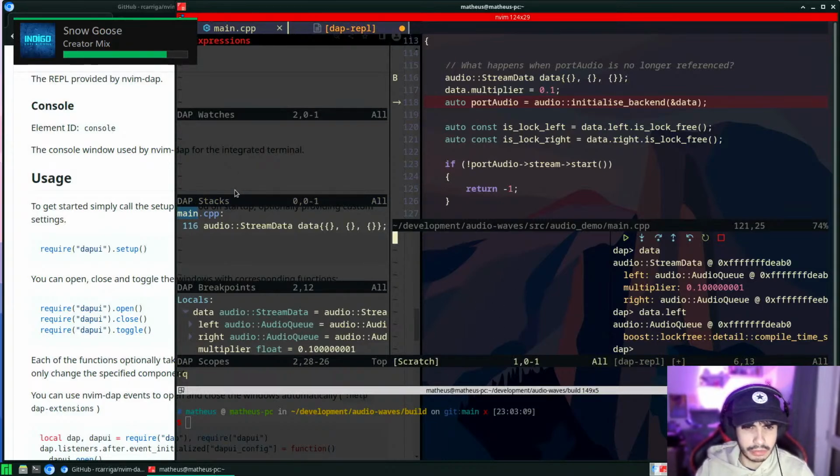So basically remove the watches, leave the scopes. Maybe we can remove the breakpoints as well. I mean, it's useful knowing what the breakpoints are, but I kind of just want to remove it as well so we have less stuff to look at. So let's begin with that. Removing watches, the stacks, and this window, whatever it is. I don't know what it is.